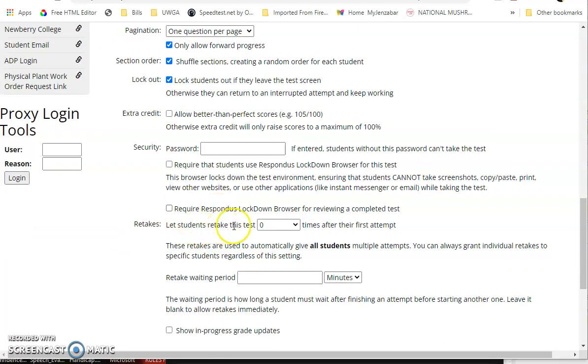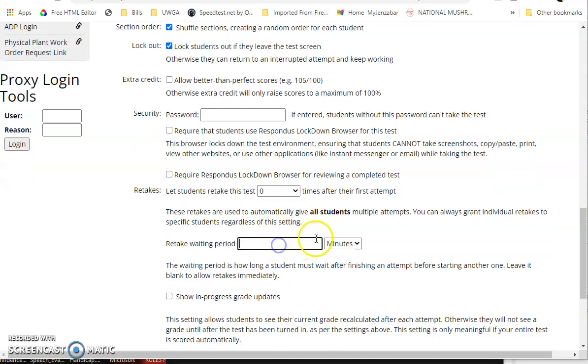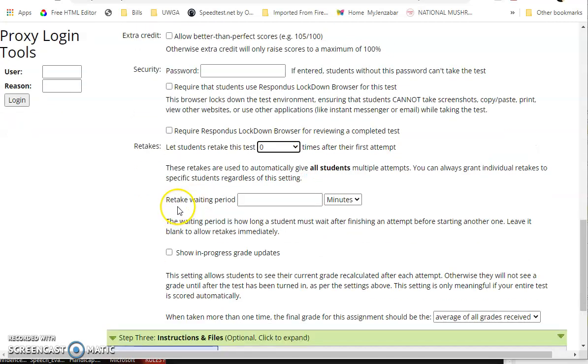If you want to let students retake a test, you have that option to let them have retakes. You can also assign a waiting period. So if they do get 1 retake, then they have to wait several hours or a day before they can retake that test. So those are options as well.